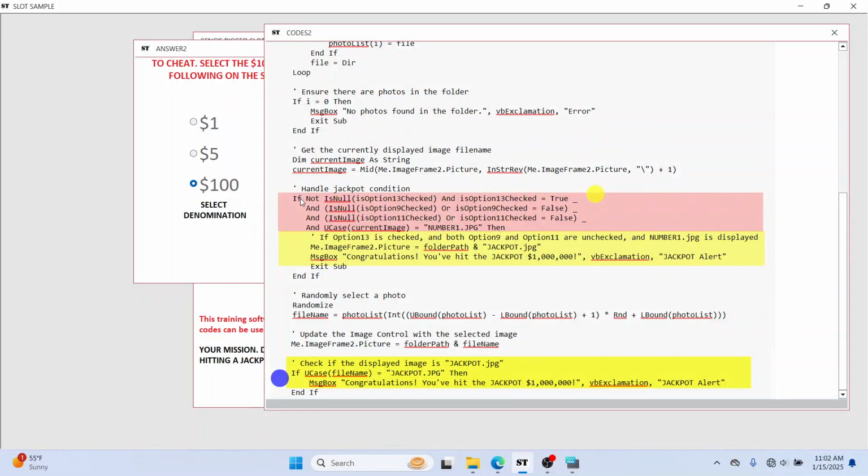So these statements here: you have option 13, option 9, and option 11. Option 13 is the $100 denomination check. Option 9 is the $1, and option 11 is the $5.